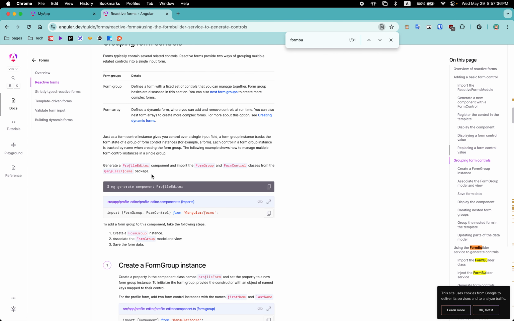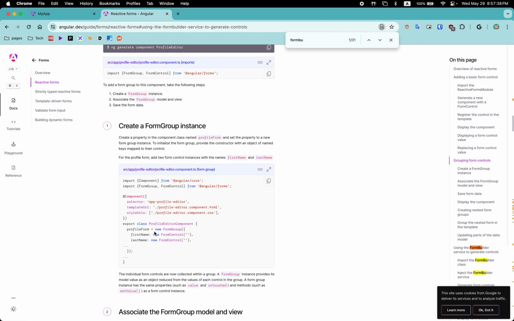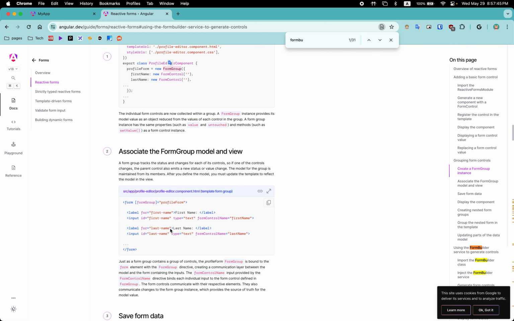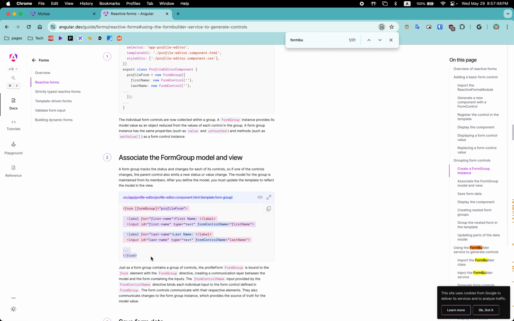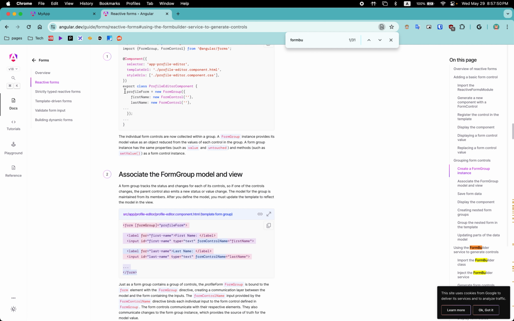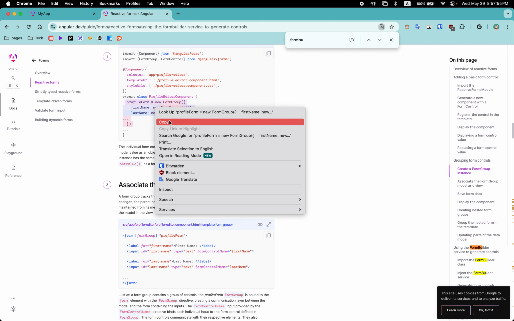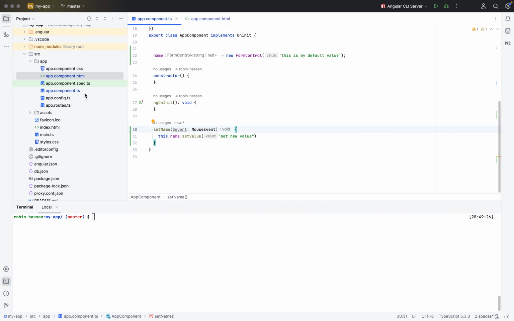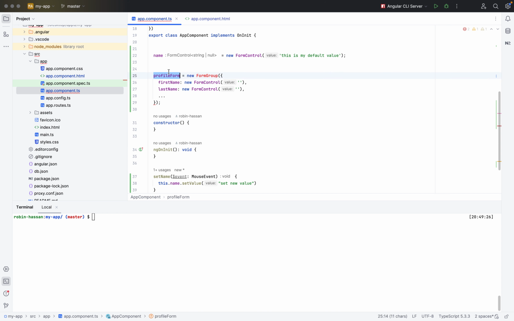Now you probably have not one single value, you have multiple values. So for that, what you do is the form group. Now how to use a form group is using a form. Let's see the example. So I'm gonna copy and I'm gonna keep the form here. So you see this name is profile form. I have a first name and last name.